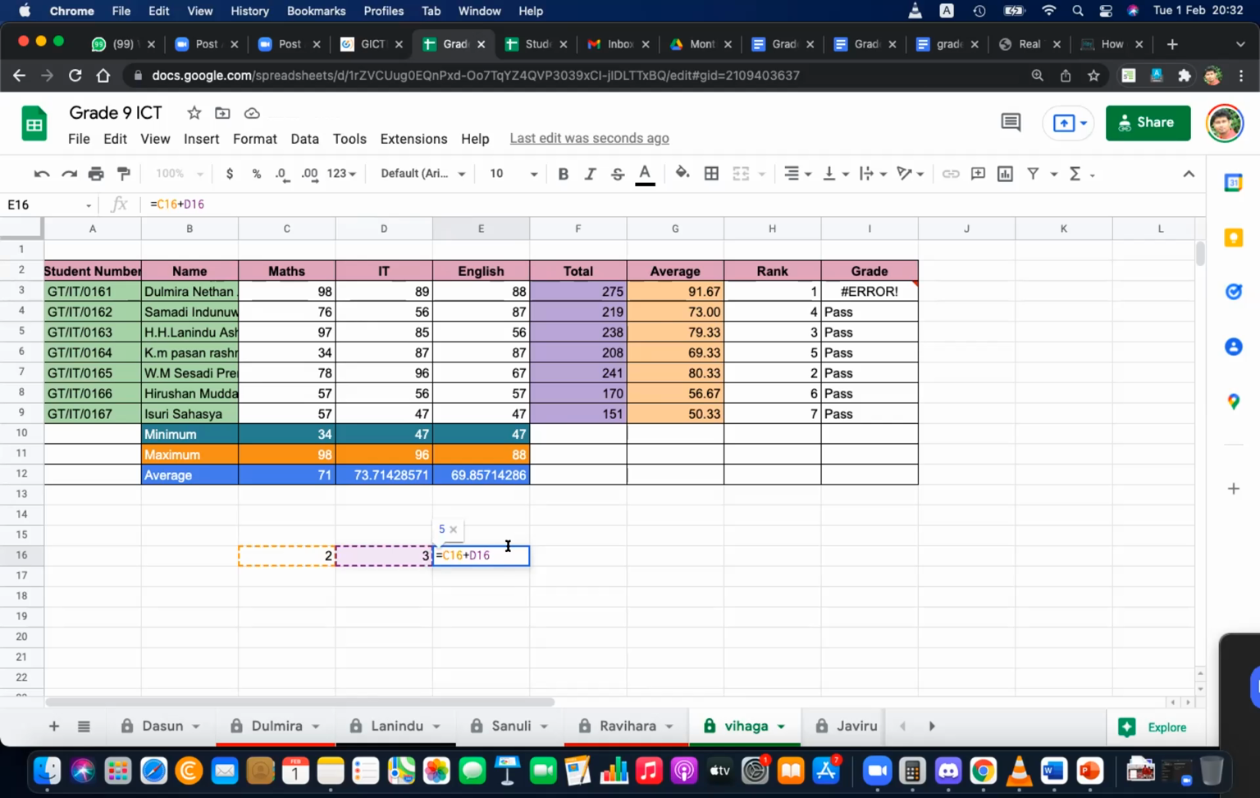So what is the advantage of giving C16 and D16 instead of 2 and 3? When we change C or D, the answer will change accordingly. Then C16 and D16 remain as variables. When you change these values, the answer will automatically change, because you have given only the cell names, C16 and D16. Okay, a formula is a mathematical expression.